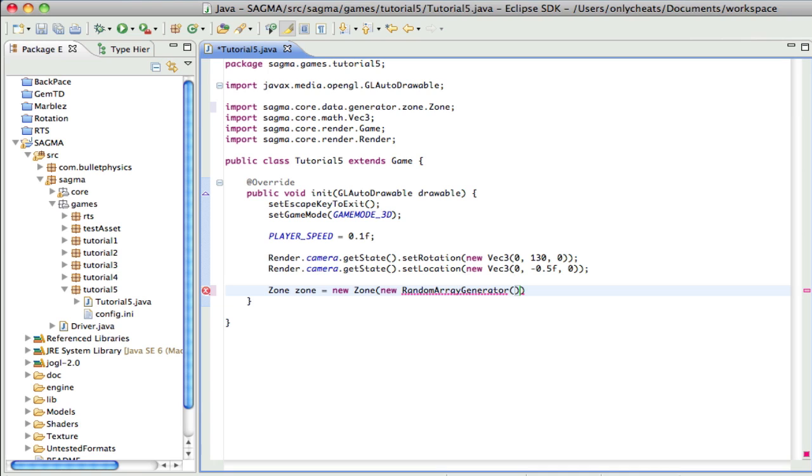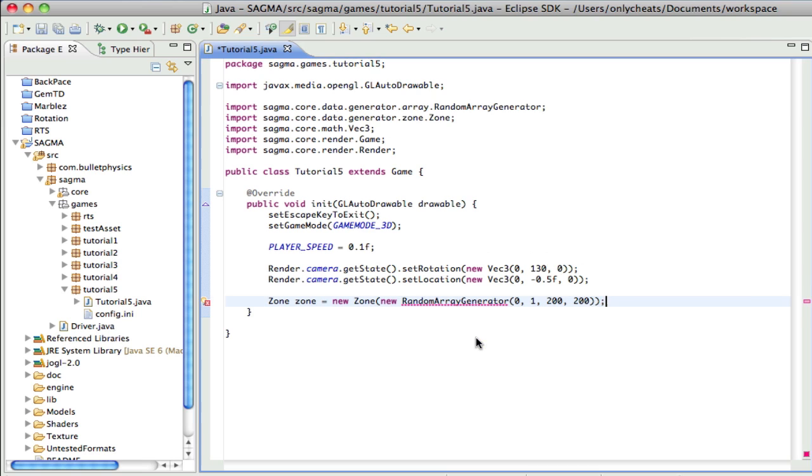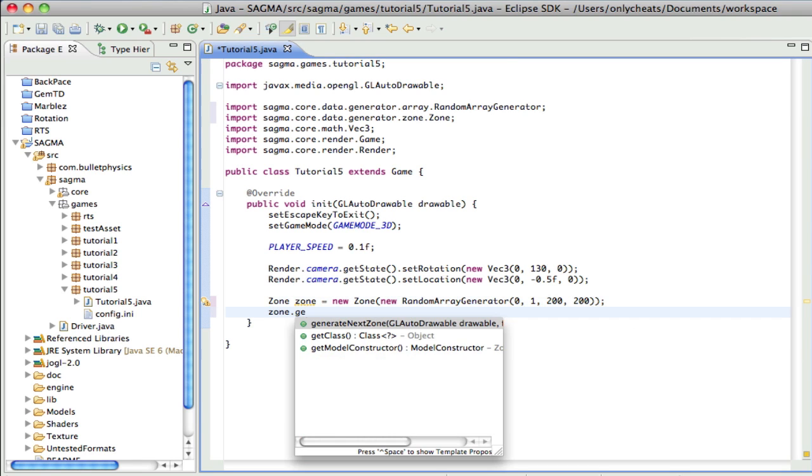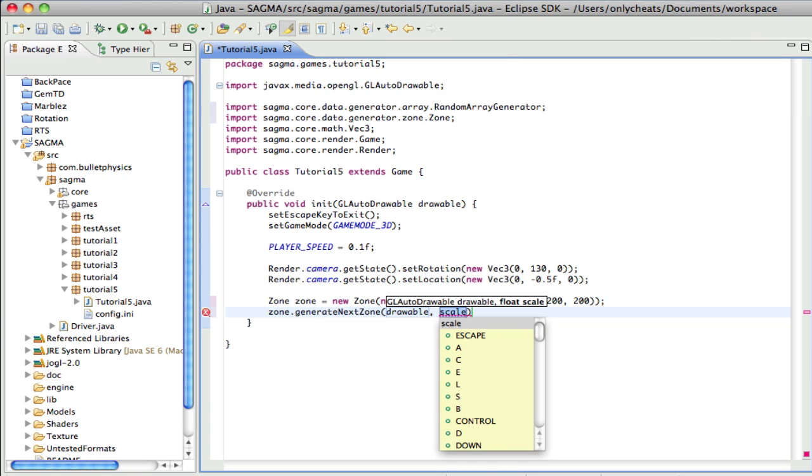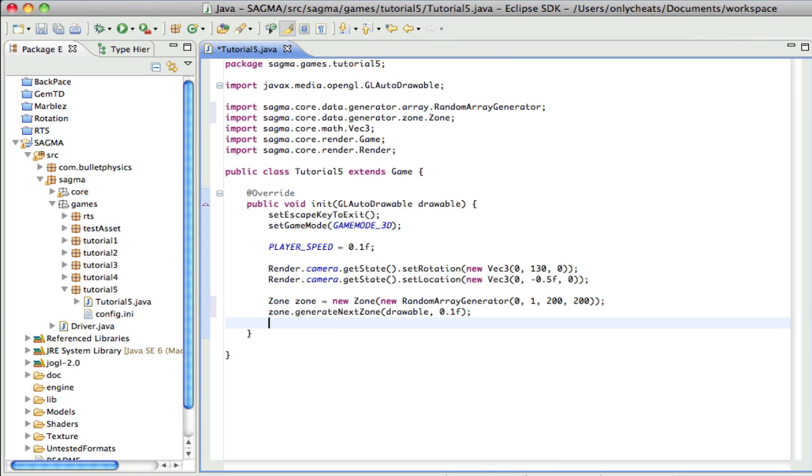The first parameter of the random array generator is the minimum value. We're going to set it as 0. The next value is the maximum value. We're going to set it as 1. So it will generate numbers between 0 and 1, so 0.5, 0.278. We also want the zone to be 200 across and 200 deep. We'll import random array generator, and we'll use the generate method to generate a next zone at a reasonable scale.